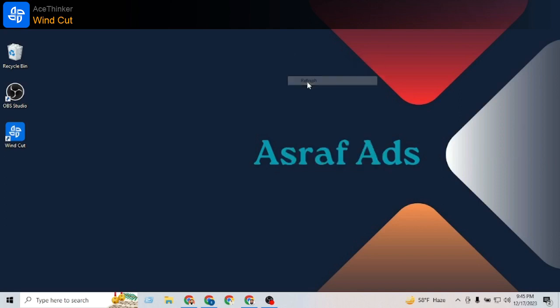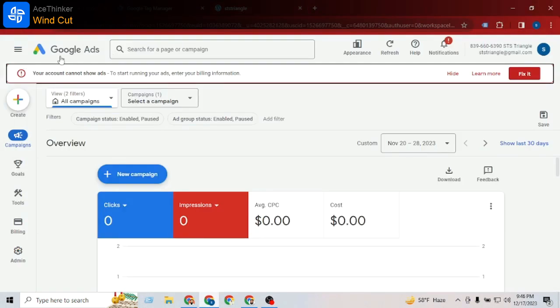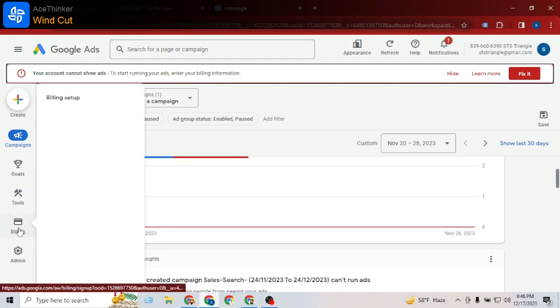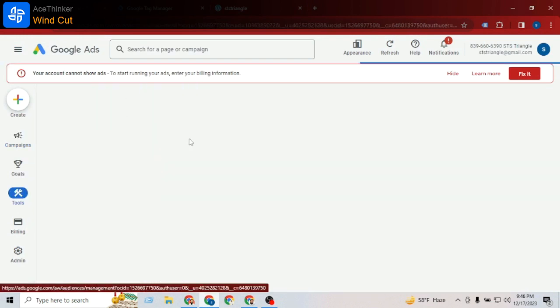Hello there, today we will see how to create a remarketing campaign, and also we'll see how to set up Tag Manager and how to create a remarketing audience. In this regard, we have to go to the Google Ads account, go to the goals section, click on shared library, and set up the audience manager.